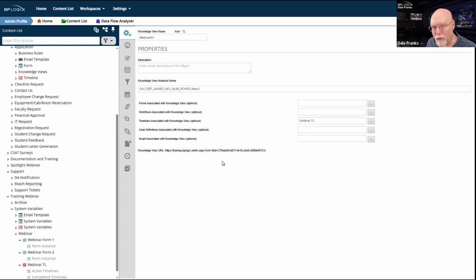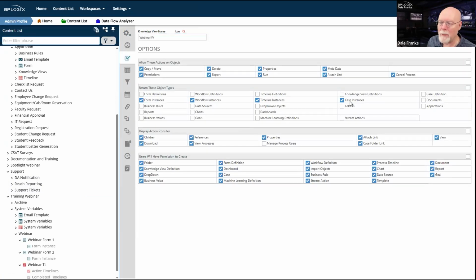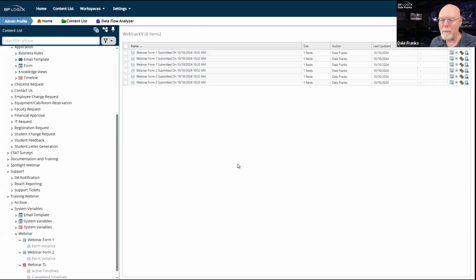Remember, I have two form instances for each timeline instance, and I want to return both of those form instances. Okay, well, so far, so good. I'm going to go into the options tab and kill everything but form instances, and go ahead and update and run. And great, I have 6 form instances. Great, that's what I need. So far, things are fine.